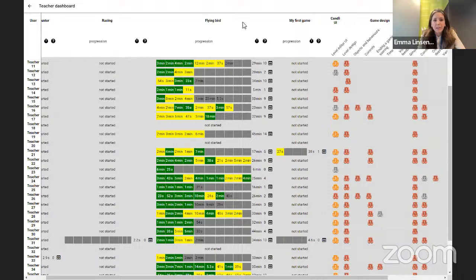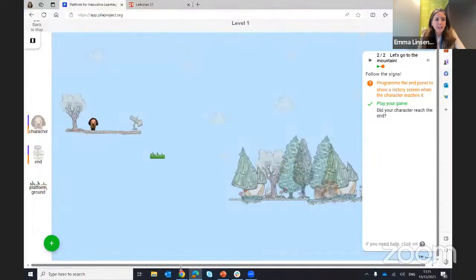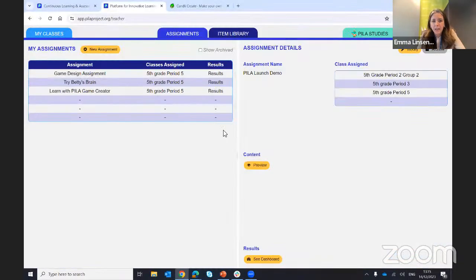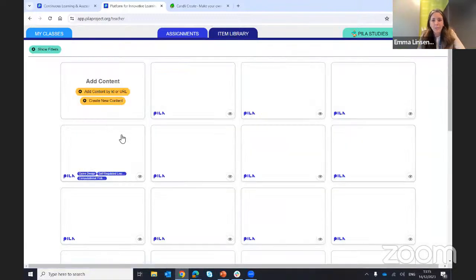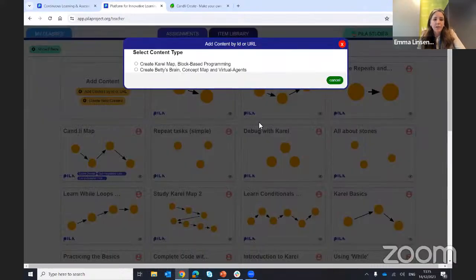So now I will go back to, if it'll let me, exit full screen. I'll go back to my teacher account to show the last element that I want to highlight in the demo today, which is the customization elements of PILA. This is a very important aspect because we want to make sure that the content and the assessments are in the hands of teachers. So not only can they decide what type of expert content they want to ask their students to work through, but they can also create their own content.